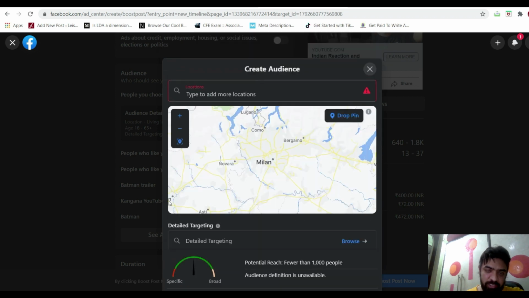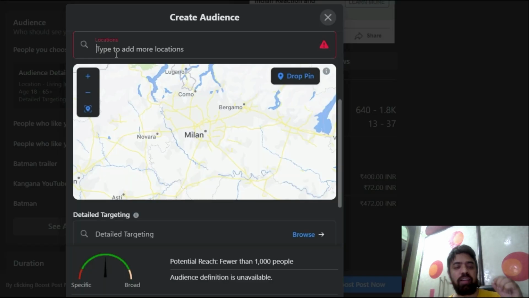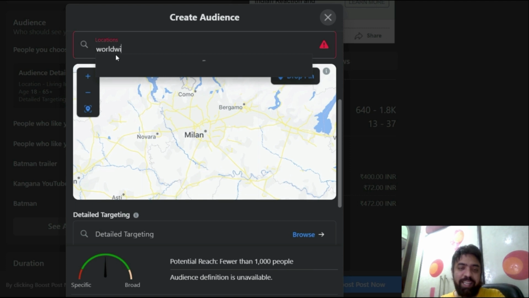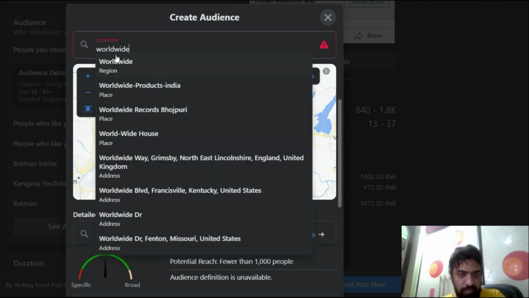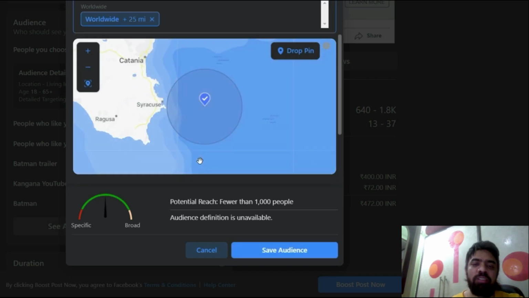people from all countries are interested in this. So what I have to do, I want the ad to run for the entire world. I want people across all countries to see this ad. What do I do? I go for worldwide. This is what I type for worldwide, and from all this list that I see, I have to go here, worldwide region. If I select this, now the audience is worldwide. Anybody in any corner of the world can see this ad.